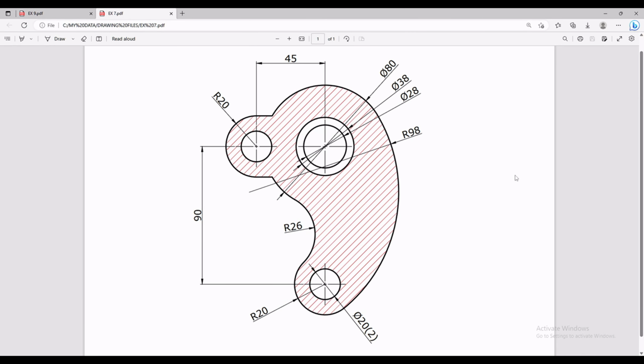So let's quickly jump into the next exercise we have today, this particular exercise. So to create this exercise, as we can see, again we need line command, circle command, and hatching. So we can start from this center point. So here I have three different diameter circles. One is of 80, another one is 38, another one is of 28 diameter.